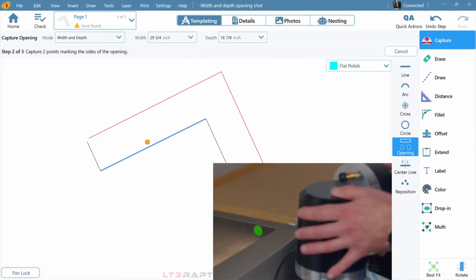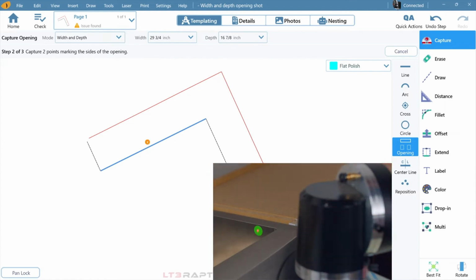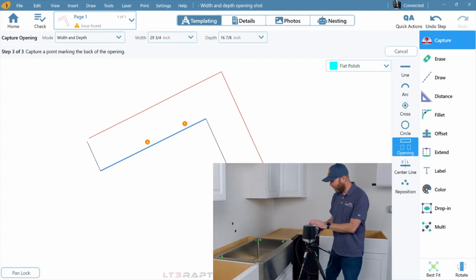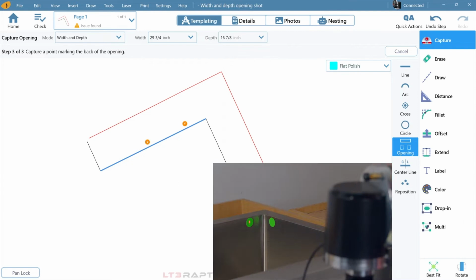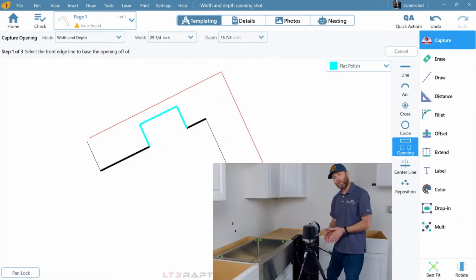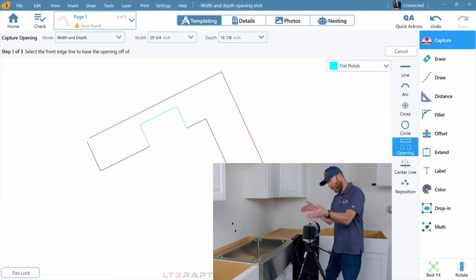Now I'm going to shoot my left point right onto the opening of the farm sink here. Now I'm going to come over and shoot my right point on the right edge of the farm sink there. Now I'm going to shoot a back point here at the back of the sink to tell it which direction to make this opening at. And there we go. We have our farm sink created with our 1/8 inch negative reveal all the way around.